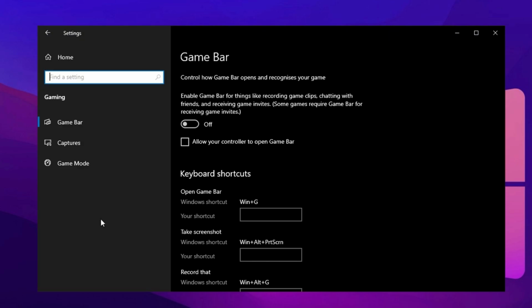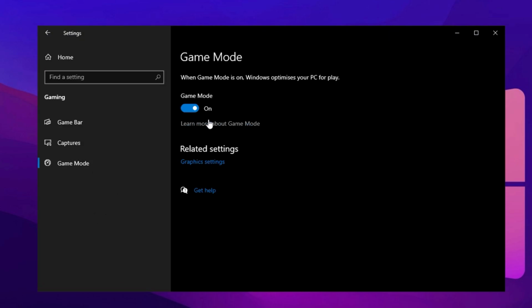Now guys, click on Gaming tab. Once inside, make sure Game Mode is enabled. This feature optimizes system resources by reducing background activity, allowing your PC to focus on delivering the best gaming performance. Turning on Game Mode helps minimize stutters and lag, especially in demanding titles, leading to a much smoother experience.